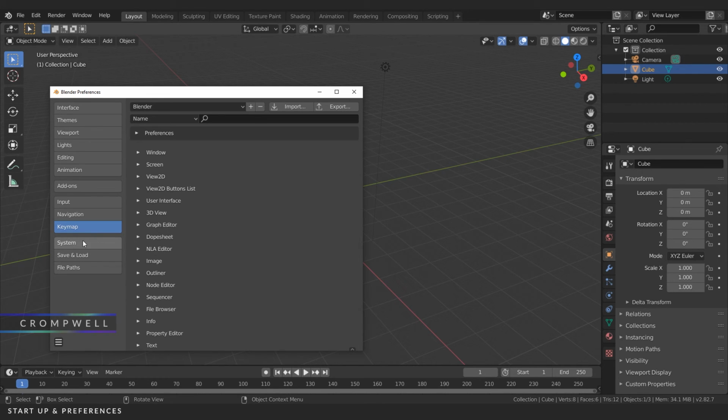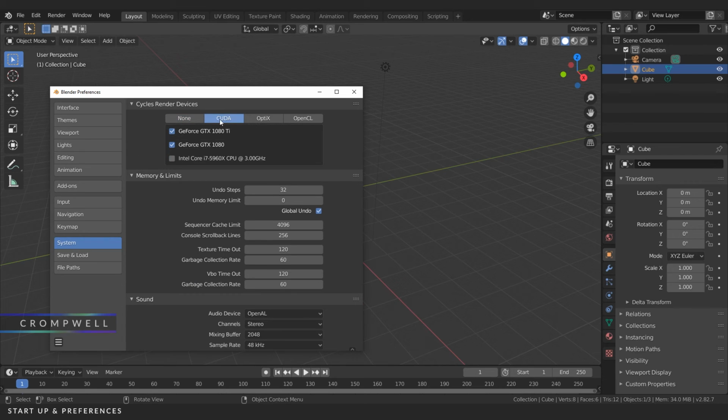The last thing that I'll do for my situation is I need to turn on CUDA for my Cycles render devices under the system tab. And the reason for this is because I have 2 CUDA enabled graphics processing units, GPUs, otherwise known as graphics cards in my computer that will help me to render images faster if I'm using the Cycles render engine.